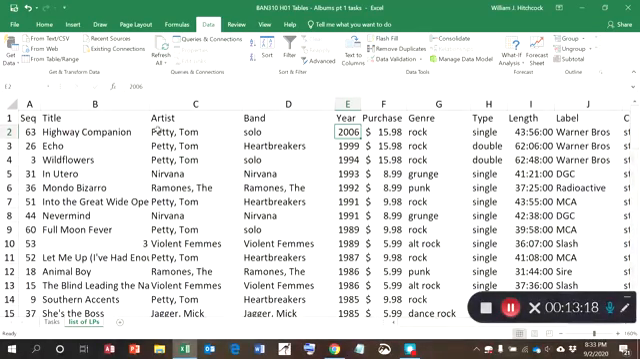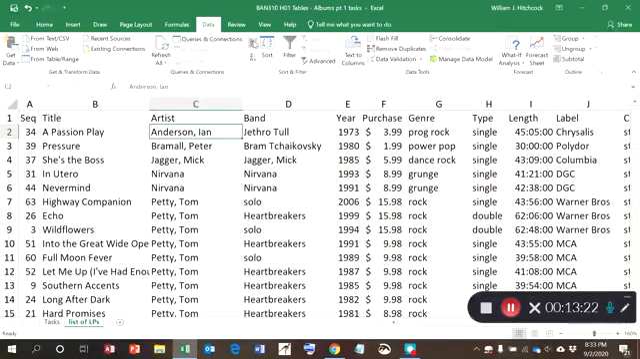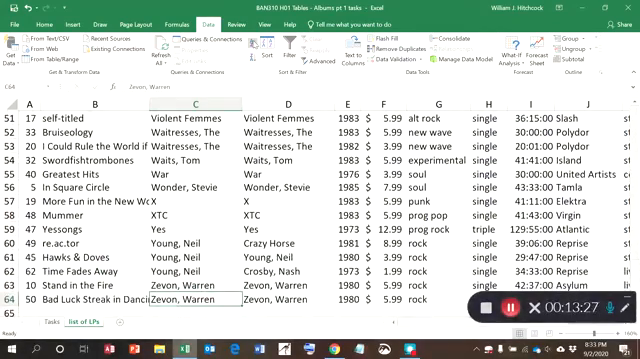So our first one was sort by artist. The first artist is Ian Anderson of Jethro Tull. And if we go all the way to the bottom, our last one, there's a couple albums by Warren Zevon, and we can see that.